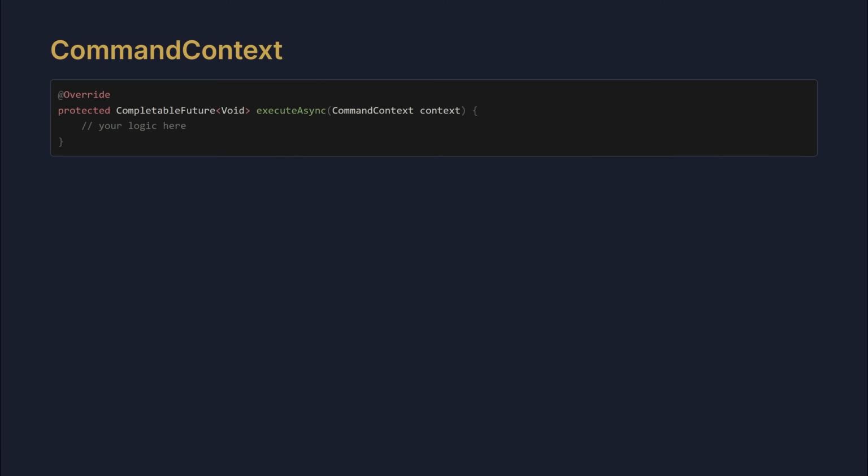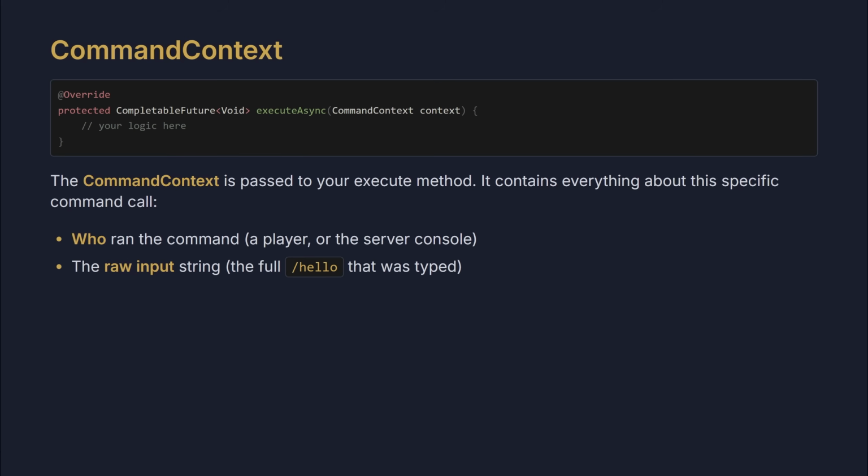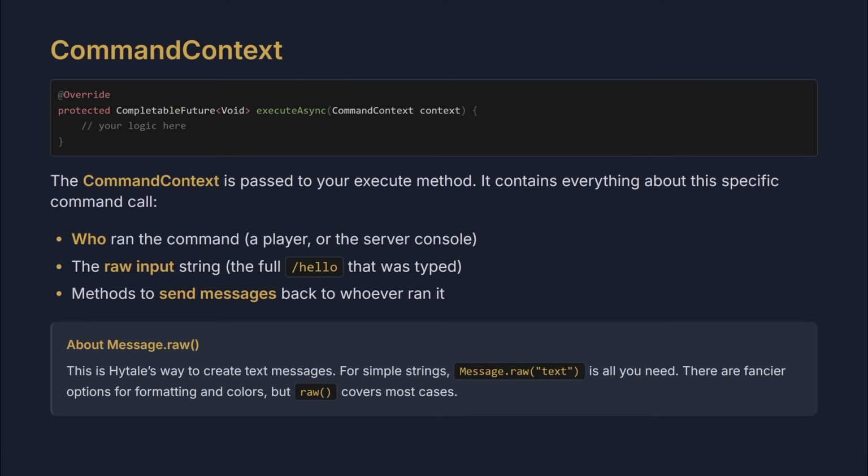Then we have the command context. The command context is passed to your execute method. It contains everything about this specific command call: who ran the command, whether it is a player or the server console, the raw input string, for example the full /hello that was typed, and methods to send messages back to whoever ran it. And about Message.raw, this is Hytale's way to create text messages. For simple strings, Message.raw is all you need. There are fancier options for formatting and colors, but raw covers most cases.